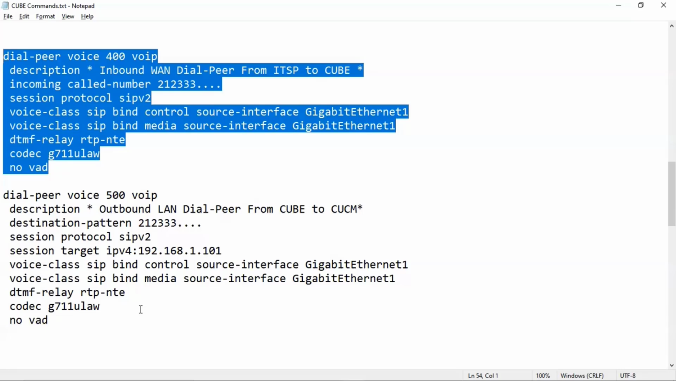Incoming call number 212.333 dot dot dot dot. This is a very important command, which defines that if you receive any call from this DID range 212.333 dot dot dot dot, you know what to do next. You have to accept this call. This dial pair is just accepting the call from IT service provider. Anything beyond these numbers 212.333 dot dot dot dot, the calls would not be accepted.